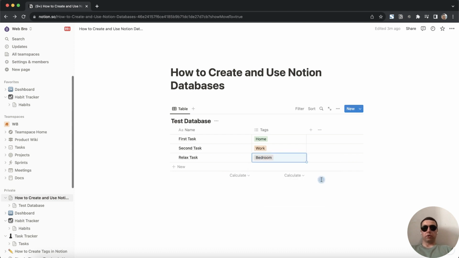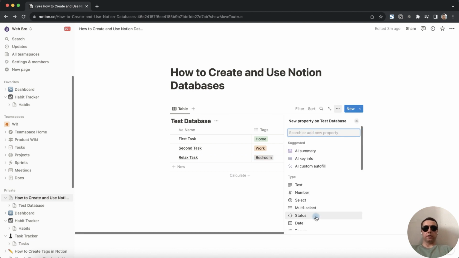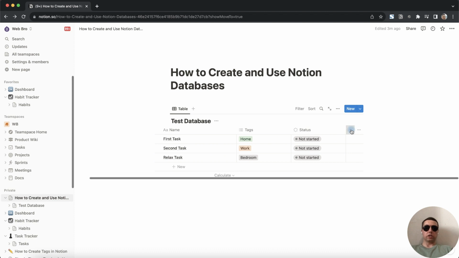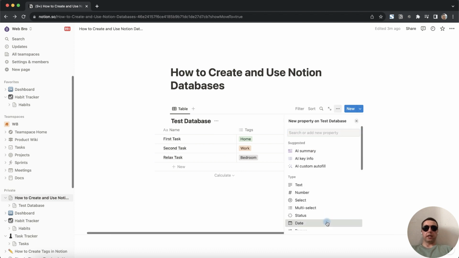Okay, to show you how to change the database view, let's add some columns. A date column for the calendar view and a status column for the board view. Click on plus, select the status column, tap on plus once more and select the date column.